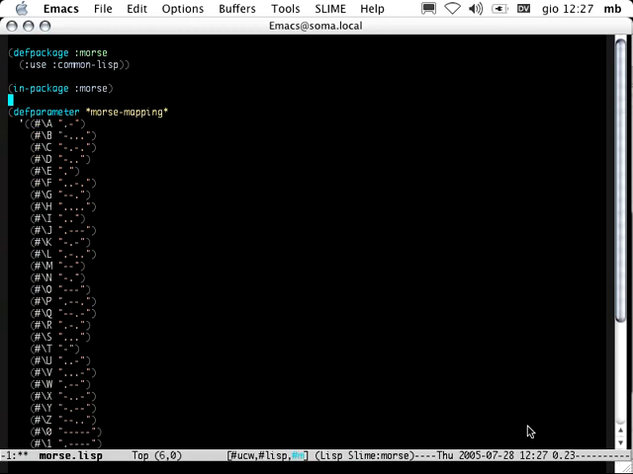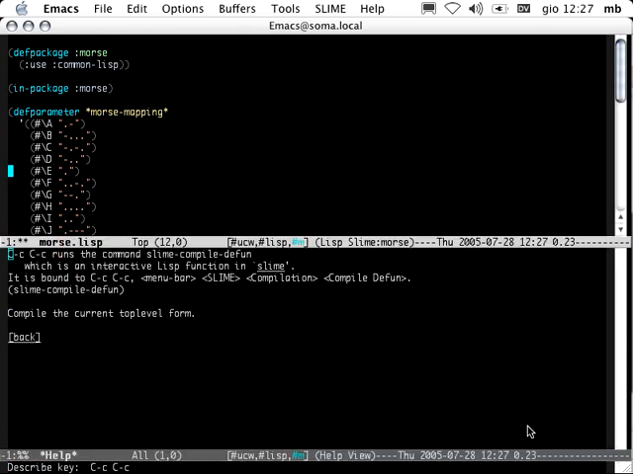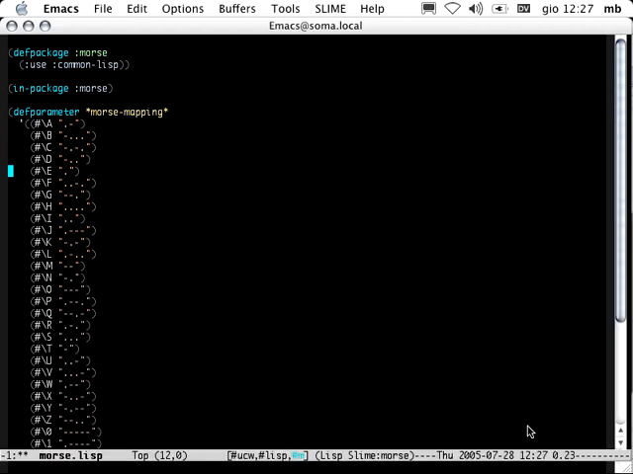Now let's move the cursor inside this form, and I'm going to introduce you to yet another way to send code to Slime, and it's Control-C, Control-C. Slime compile defun. Again, this is something of a misnomer. This should be slime compile top level. We are in fact going to use this to compile a defparameter form. Control-C, Control-C. And down here we get compilation finished.